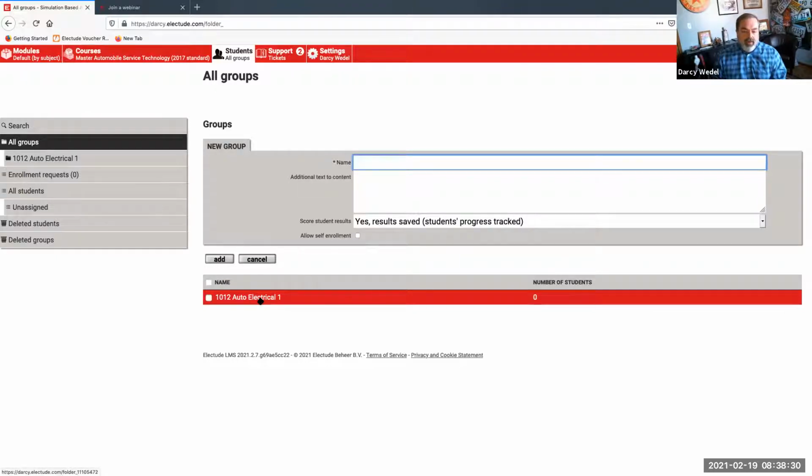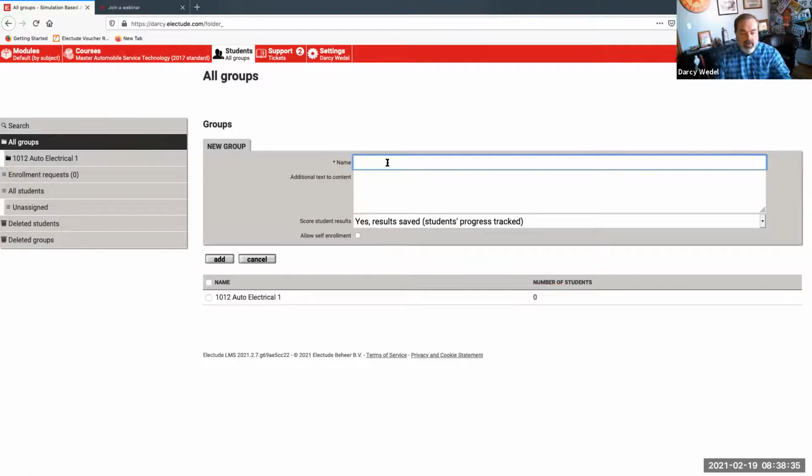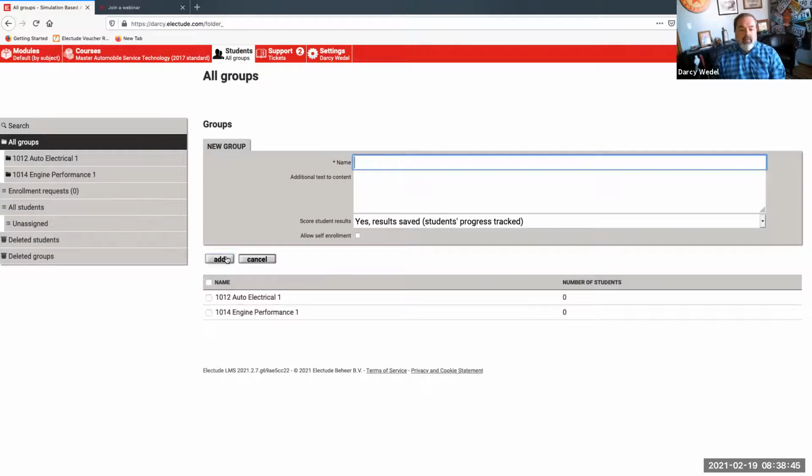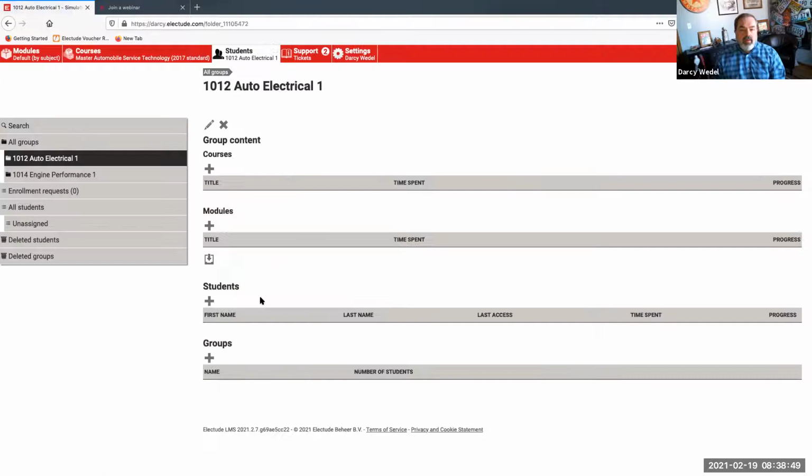Here again, if you're a Canvas user, you don't do this. Canvas does it for you, but you can create as many groups as you want. Simple as that. So here's my two groups, and I can click on a group. Notice when you click a group, it now shows highlighted up here at the top. So students, 1012 Auto Electrical 1.